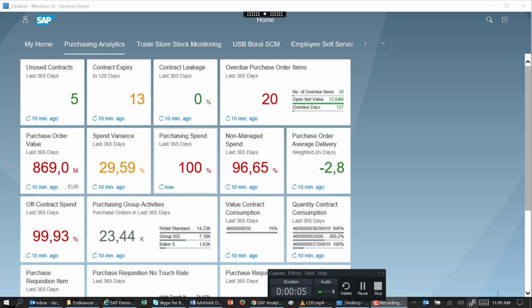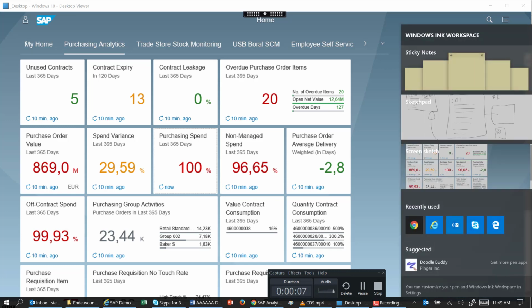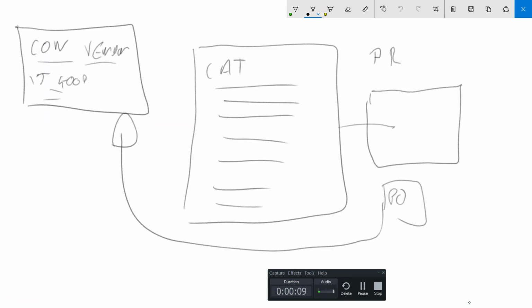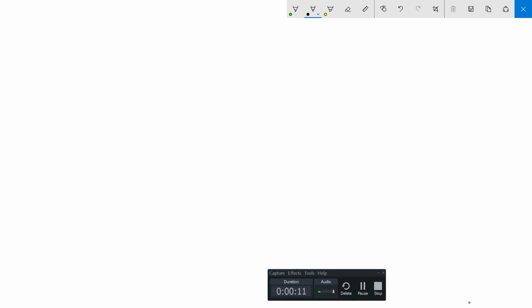Hi, today we're going to take a quick look at the various purchasing analytics and the data that's stored in the system. Before we go into this, we really need to understand a little bit about how the system actually works in terms of how it stores data so we know how to extract that information.